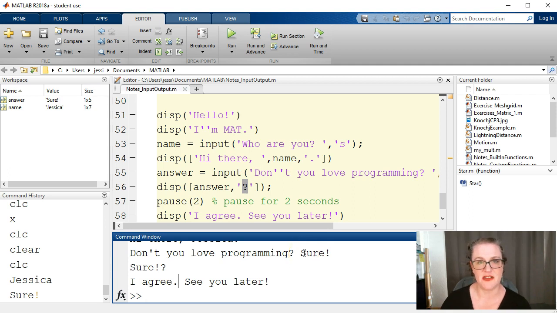So you can play around with this for a few minutes. I think it's fun to talk to your program, have your program talk back to you. And then in our next video, we'll look at other ways of displaying output.